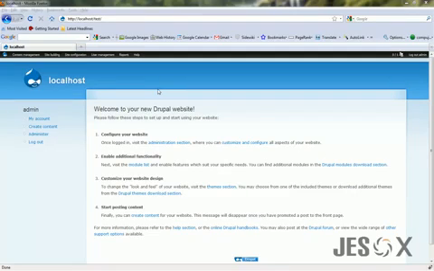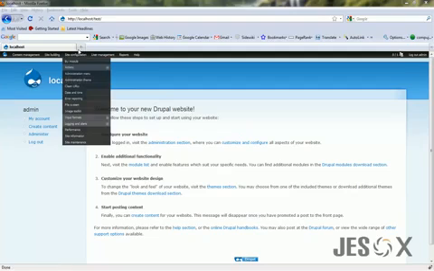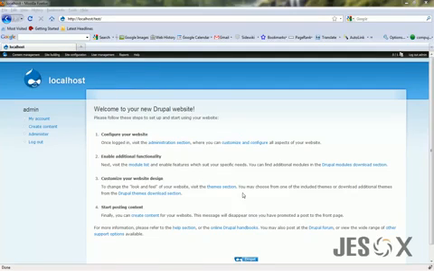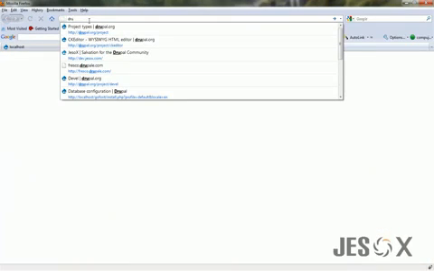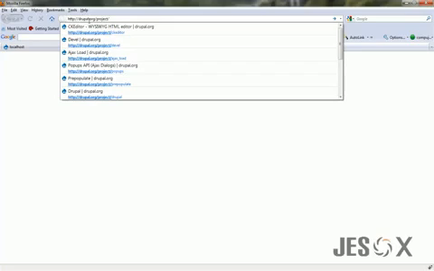Hello and welcome to this screencast on how to configure and install the CKEditor module. I have here a vanilla Drupal installation with just the admin menu enabled to make it easy to access sections and configure the modules.